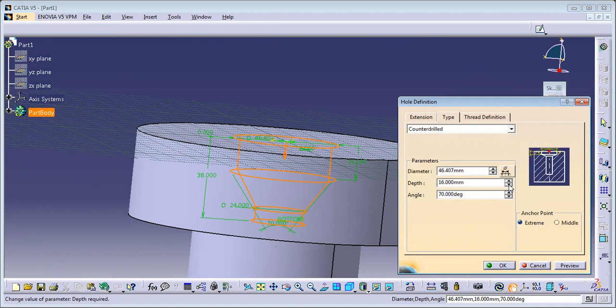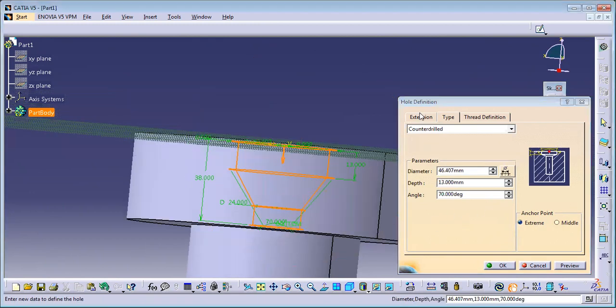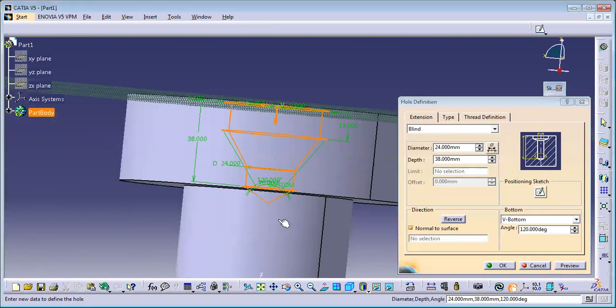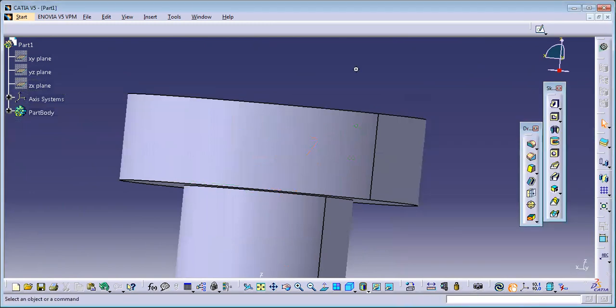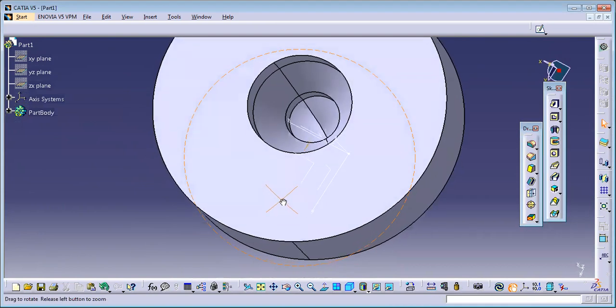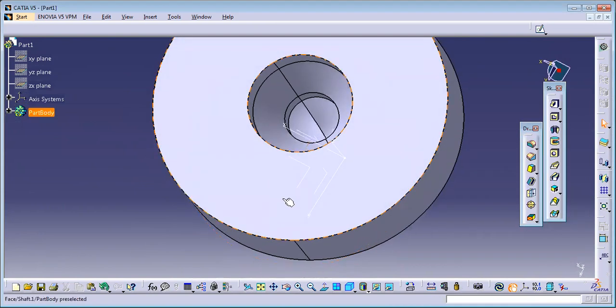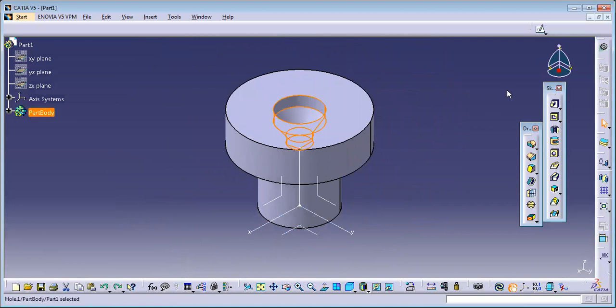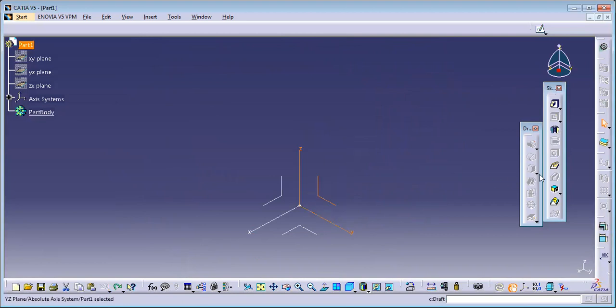A counterdrilled hole is nothing but a hole which is a combination of counterbore and countersunk. If you want it to be a V-bottom hole, you just come to this extension and switch on this V bottom, and you can notice the V-bottom hole has been created. Again, you can change the V-bottom angle here, and once you say okay to this, that sort of hole will be drilled. Okay. Any issues? Any doubts in hole? Any doubts? No, sir. Okay, great.